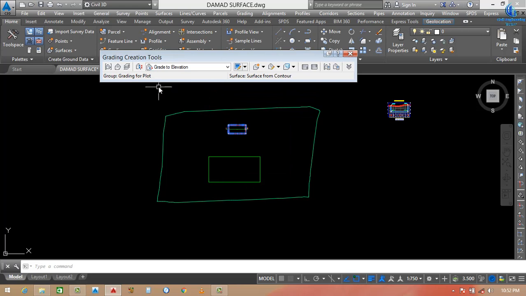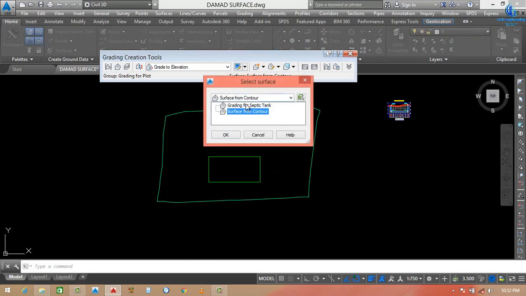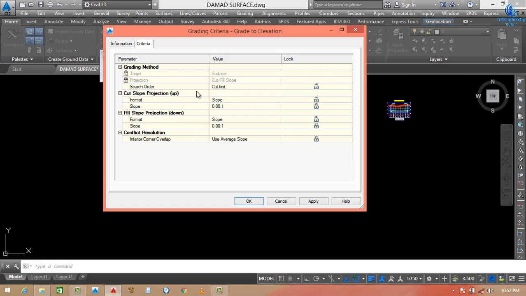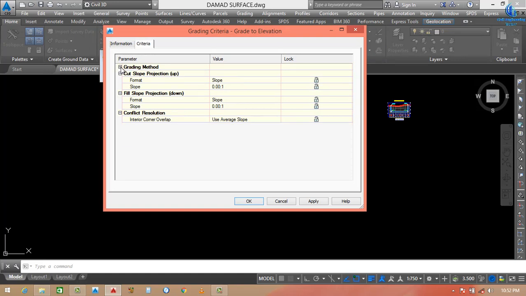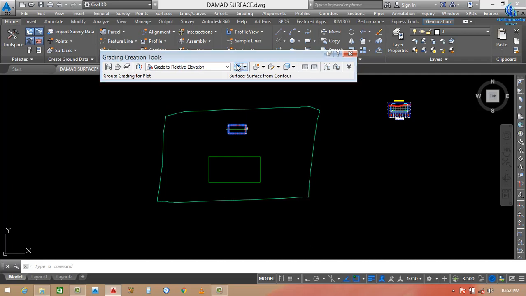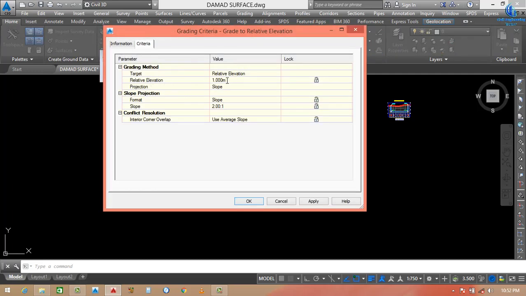So okay, now next work will be to select the surface, surface from contour, because we want to take quantity from this surface, not from the septic tank. Okay, we need quantity from this surface. So next will be grade to elevation. Okay, I want to select this one. Second one will be grade to relative elevation. Okay, select this one. Now you can see here 62 we have given in our downside.